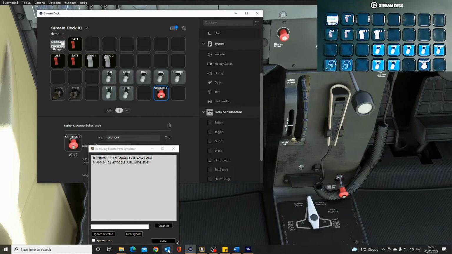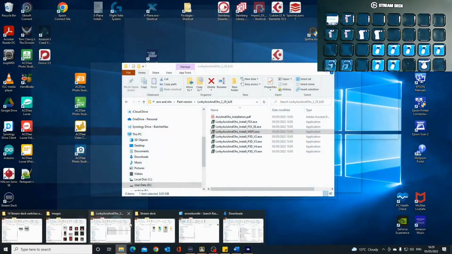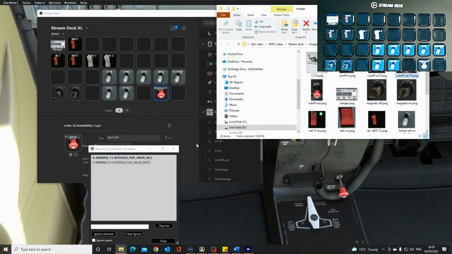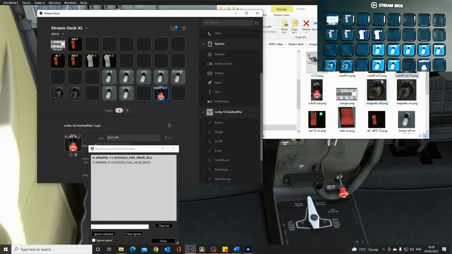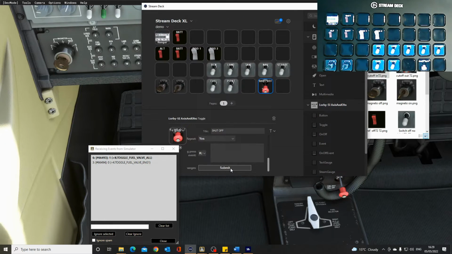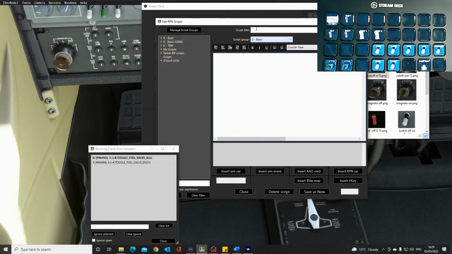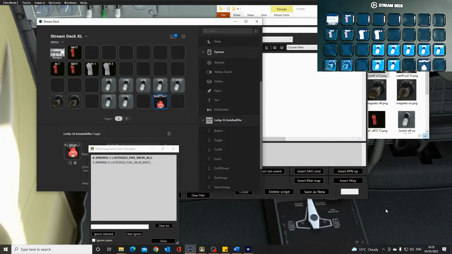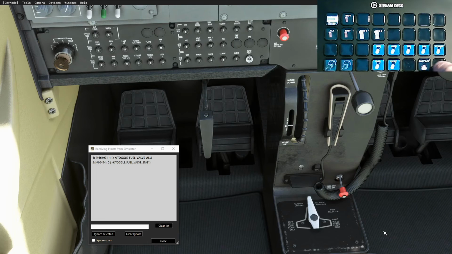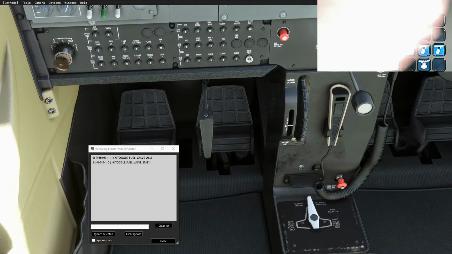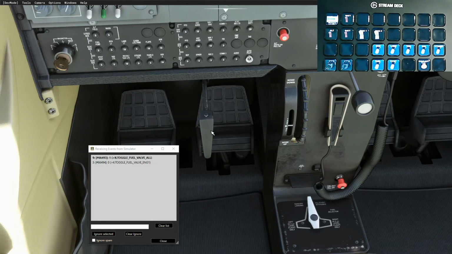So let's bring up my images, and I want to reverse those, and we'll submit that. Close that. Okay, so let's just check that again. Shutoff's working in and out. And I said I'd do the parking brake.